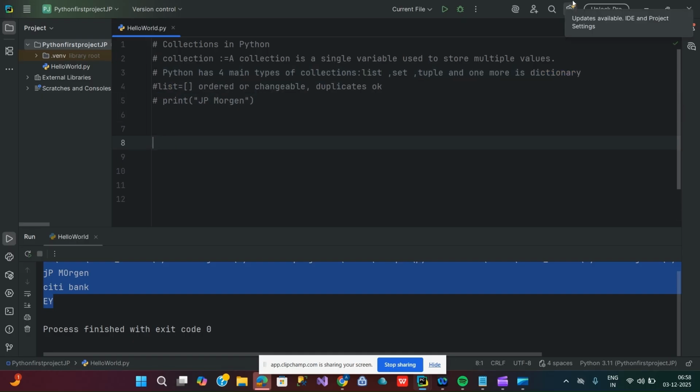Consider we have a single variable, company, which stores a single value. Now, what is a collection? A collection is nothing but a single variable that stores multiple values. Let's store multiple values. We have Citibank. Third, we have EY. Fourth, we have PwC.